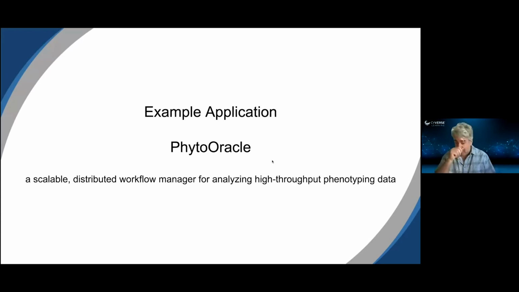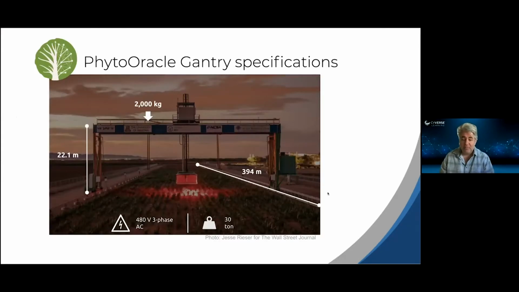All right, so I'm going to give you now a real world example. This is a potential use for DataWatch with a group called FIDO Oracle here at the University of Arizona. And as you can read here, it says a scalable distributed workflow manager for analyzing high throughput phenotyping data. So FIDO Oracle uses the gantry system to do automated scanning of agricultural experiments. So these are fields up north of Tucson, closer to Phoenix.